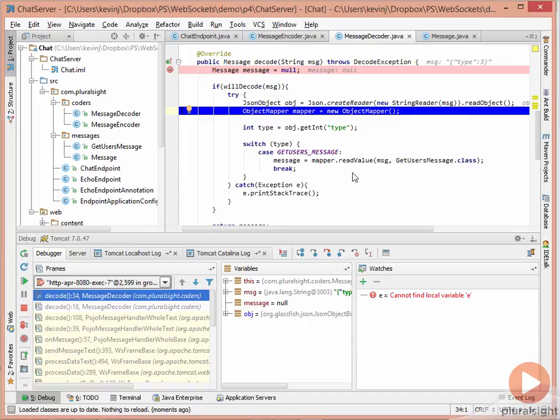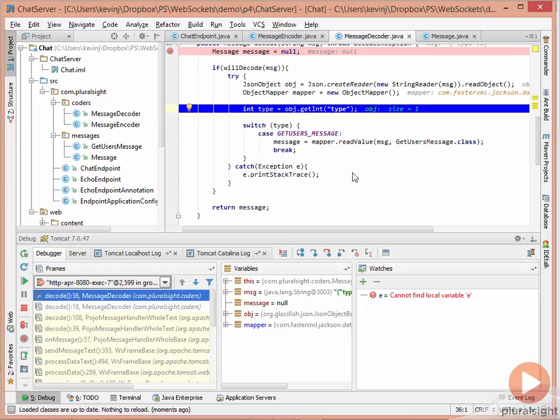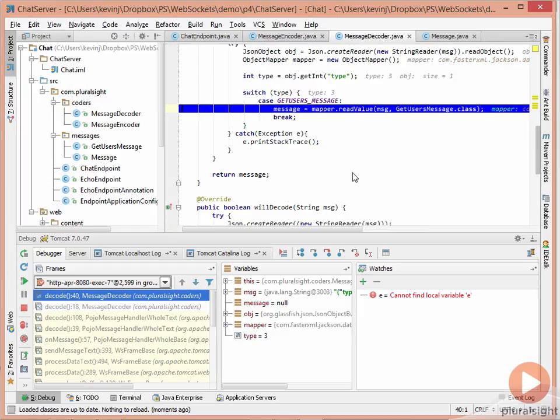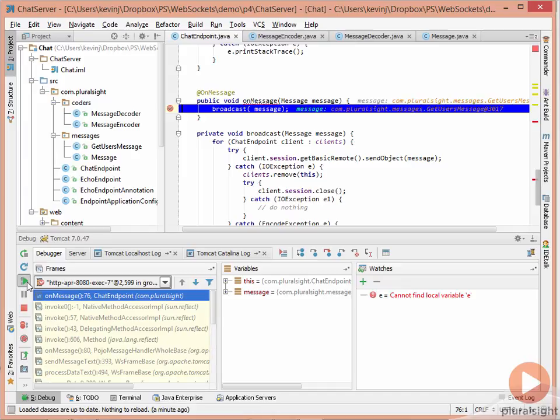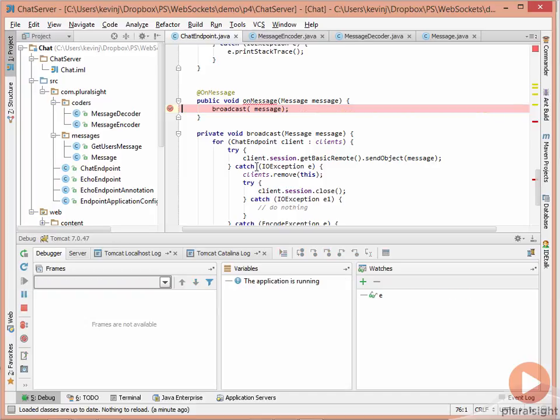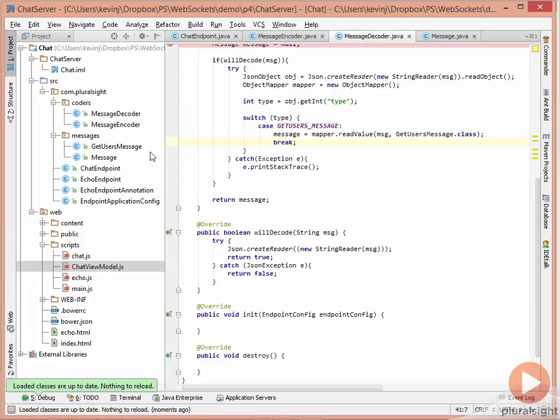which is what we expect. If we keep stepping, we get the type out of here, we switch on the type, and then we try and read the value using the mapper to get this message back. We can step again, and we should now have a message. Sure enough, we have a message of type get users message. If I let this code run, we hit the on message handler. It's going to finally call broadcast, and if I let it run again, that message has now been sent to all the users. So we can now add some of the other messages.